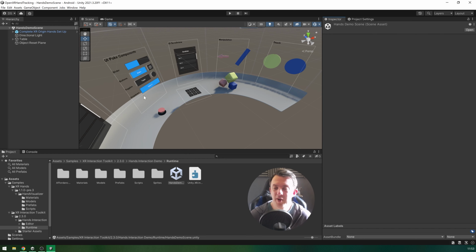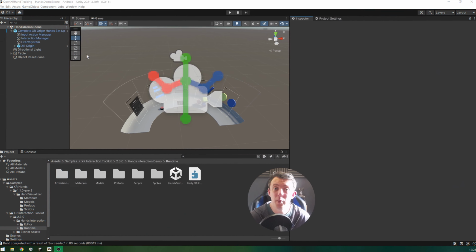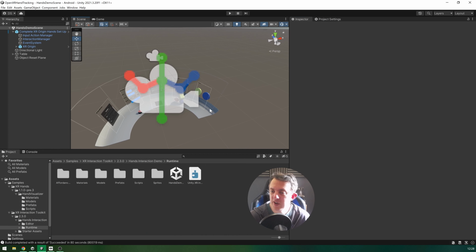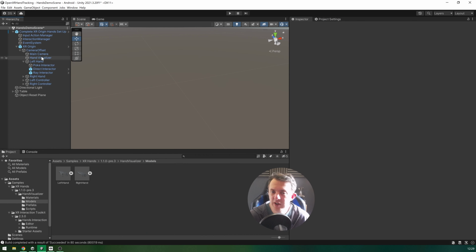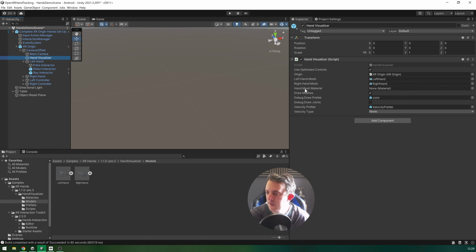So I appreciate that was a little bit of a setup there, but once you've done it a couple of times, you'll soon get into the swing of it. But before we go straight to build, we just need to have a look at the material on our hands. If you click on the hand visualizer, you'll notice that we've got this hand mesh material. It's currently empty, so I think what's happening is when the hands are coming into the scene, they haven't got material on.